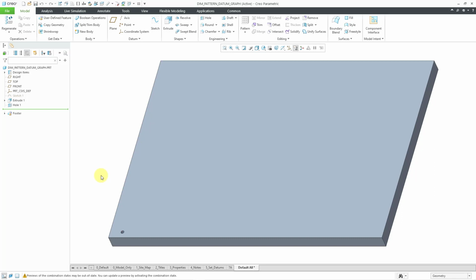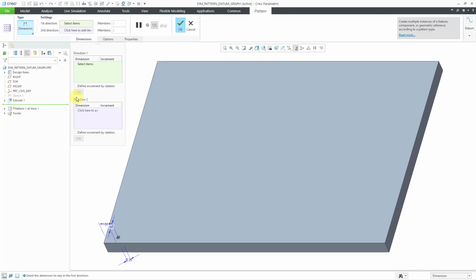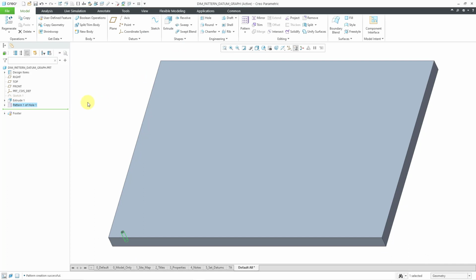So here I have a part model. I have a hole in my part. Let's select that hole, and I will choose to create a pattern of that hole. For the dimensions that I'm going to increment, I will choose this dimension, and I will use the increment 50 as suggested, but I'm going to change the number of instances to just one and hit the check mark. And so there I have my first pattern.